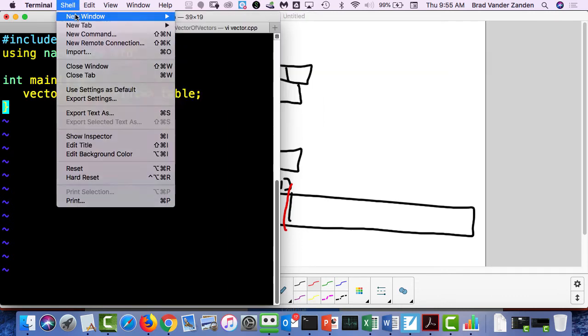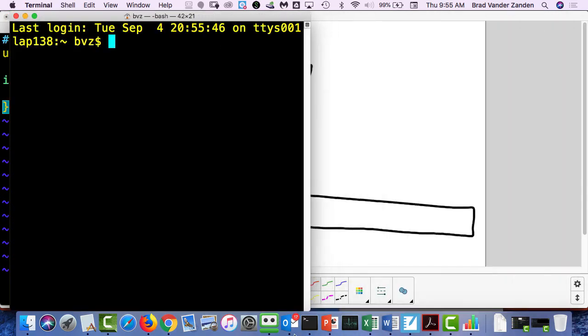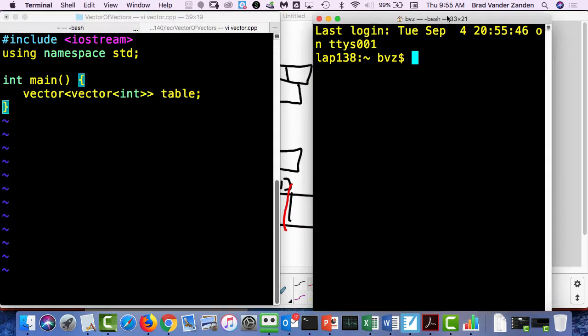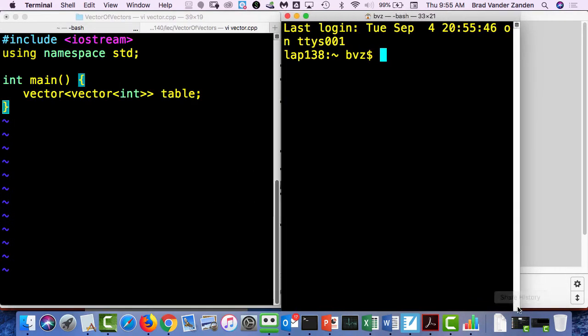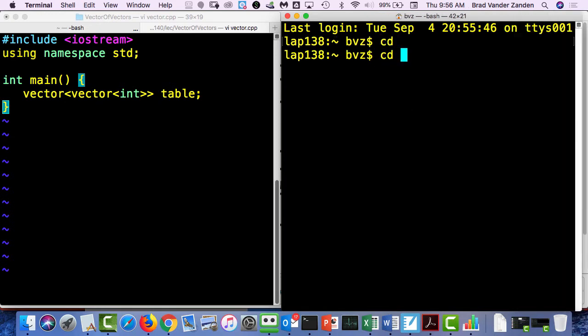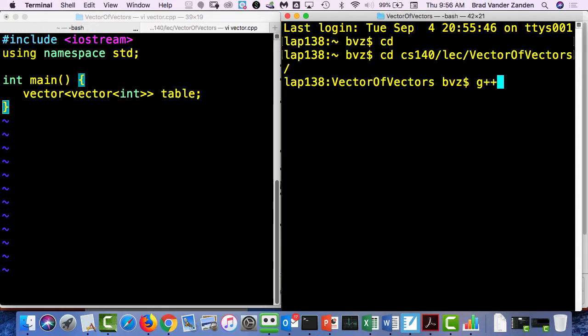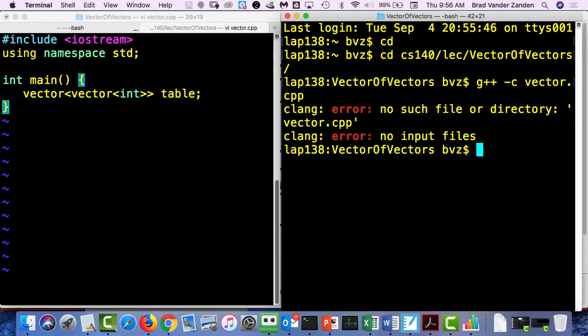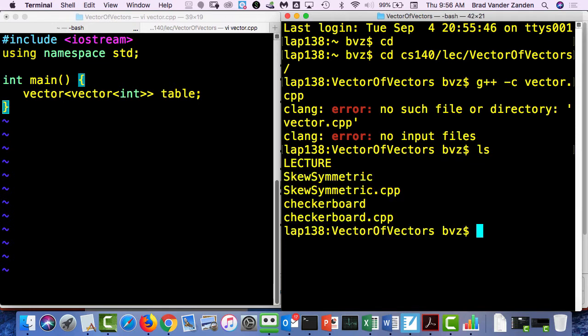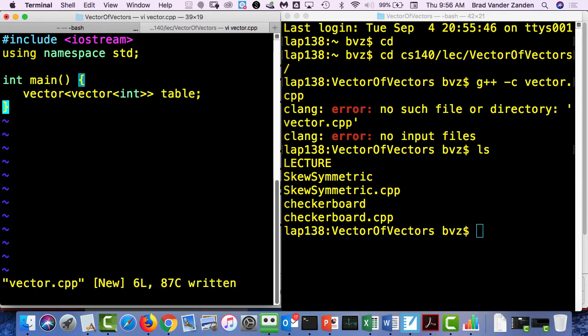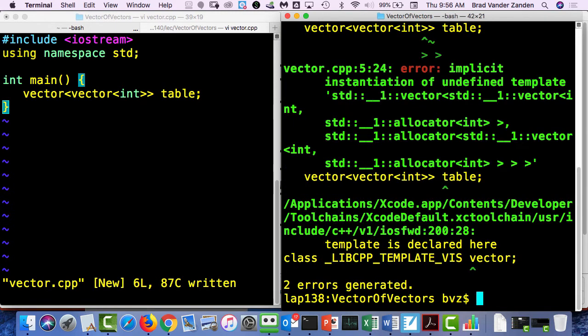Let's get another window. And let's compile. Okay. And that was vector.cpp. What do you mean there's no such? You're right, I do. Thank you. So nice to have all these eyes on things. Okay. Especially early in the morning.